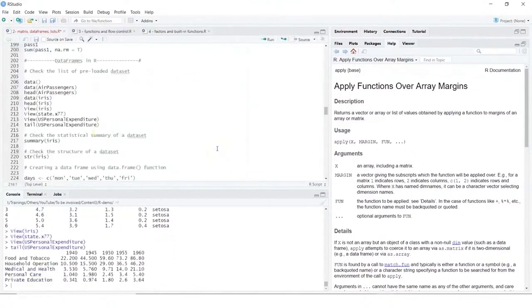You can just do a tail to get some end data. So head and tail functions just give you the top 6 entries, or basically your entries from that particular data set. Now the question is, how do we work on this data?